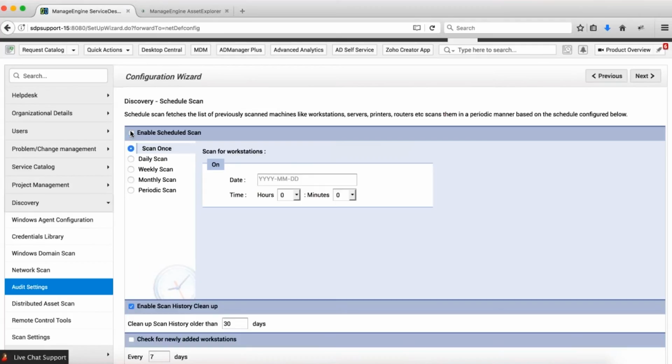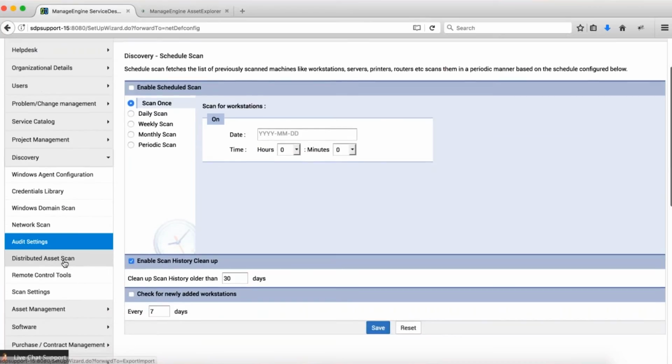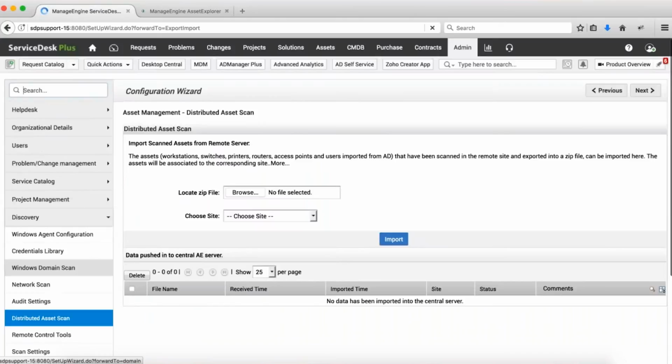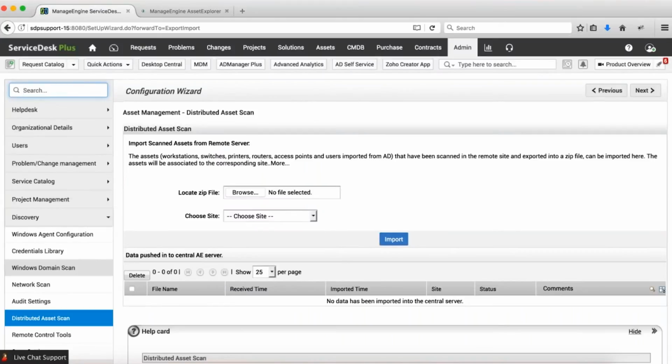Schedule scan can be configured to run on a daily basis, weekly basis, monthly, or on a periodic basis, so that it scans all the assets that are available in the database already, and it's going to have those data updated in Service Desk. And the next option is distributed asset scan.